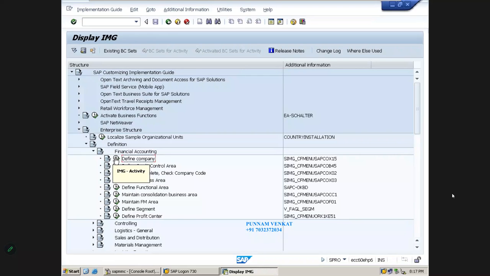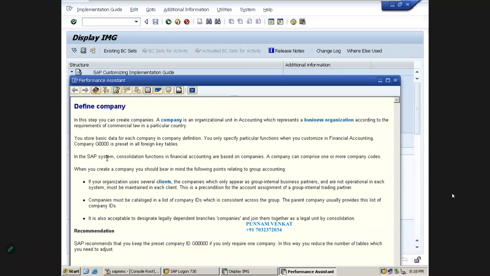No, sir. First, I want to understand more information. What is meant by company? Why company? What is the purpose of company? I need to understand more. So everyone, there is one document here. If you double click on this document, SAP provides some information, define the company.